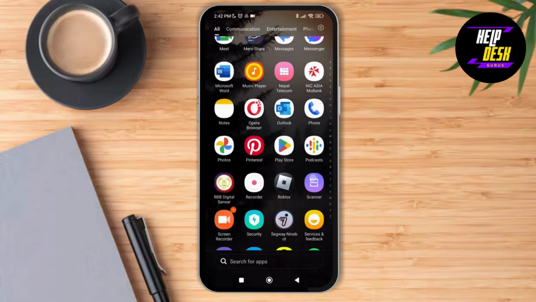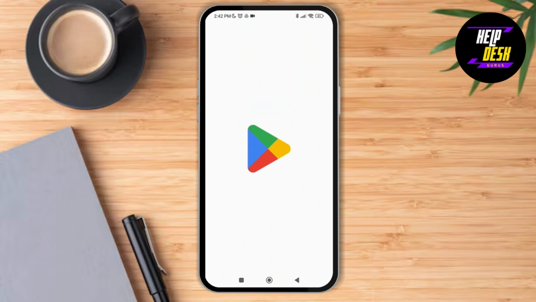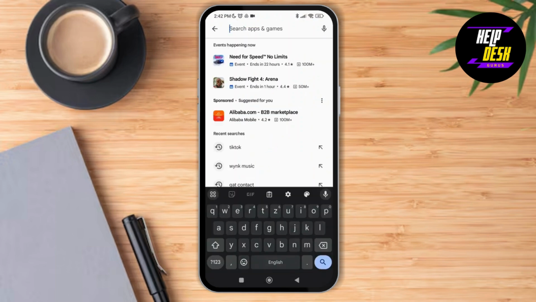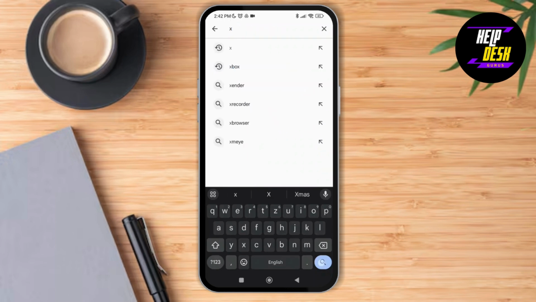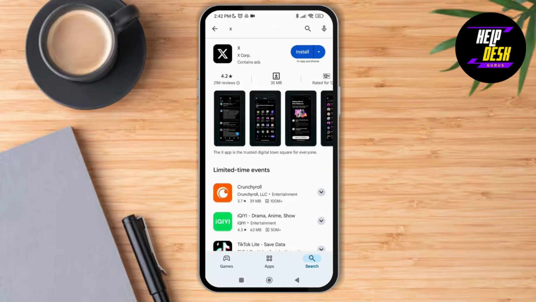So first of all, launch the Play Store application on your device in order to download any app on your device, and then go to the search bar and search for whichever application you would want to download. Here, I'm going to tap on the X Twitter application.